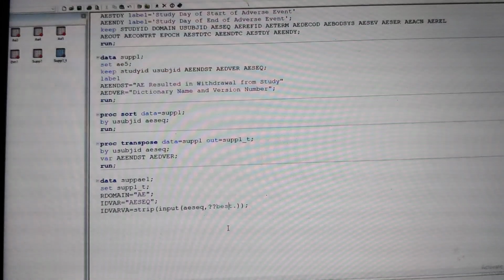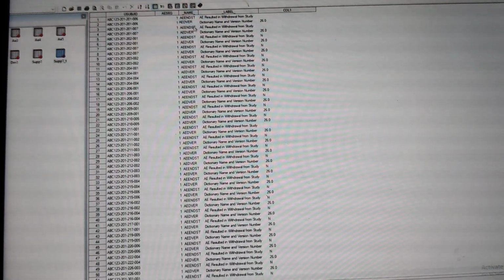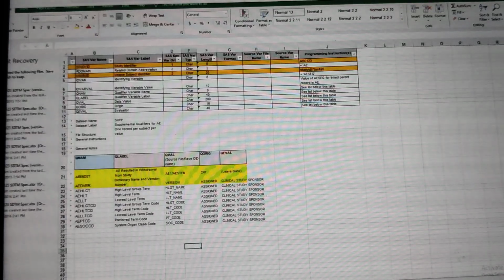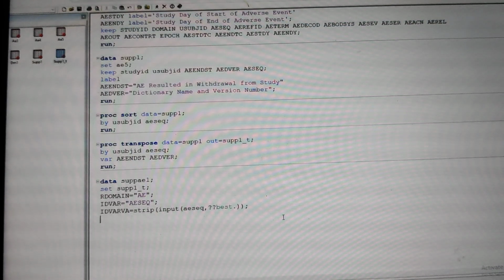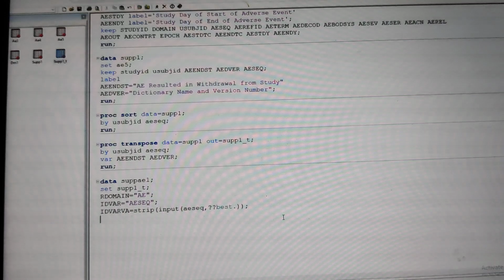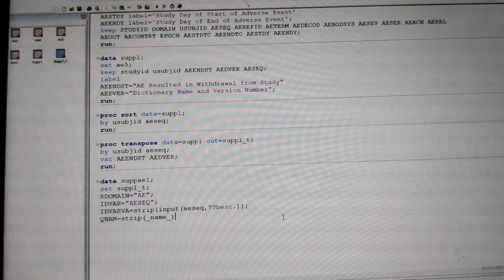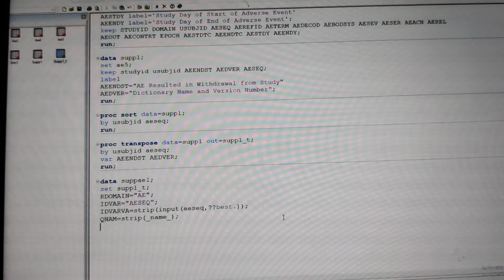The next variable is QNAM. The QNAM is nothing but these variables, which after the transpose come under _NAME_. So QNAM is equal to strip of _NAME_.